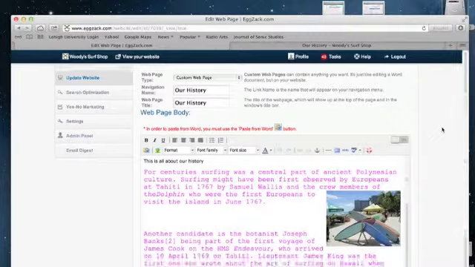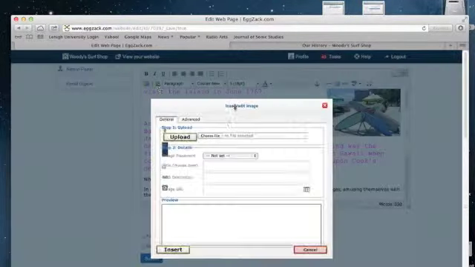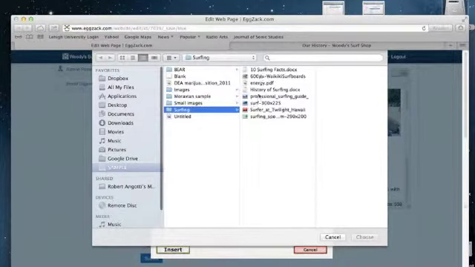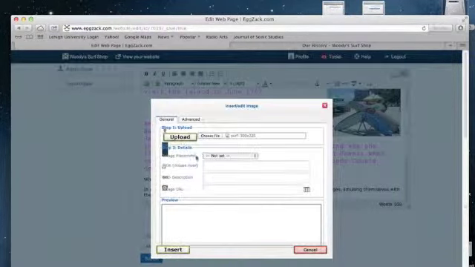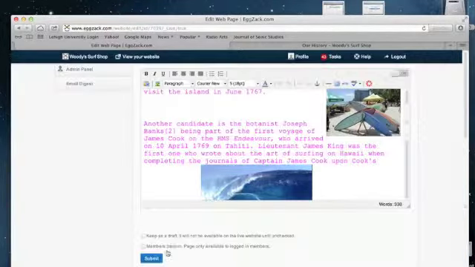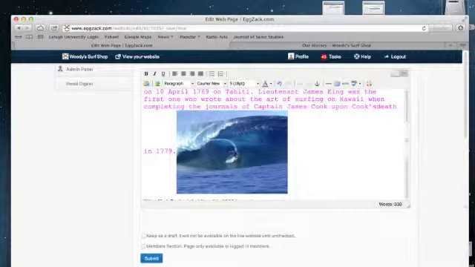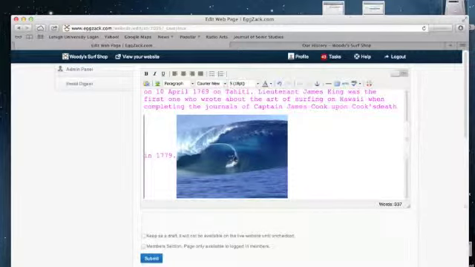We can repeat this over and over again, adding photos, placing the cursor, clicking the tree, choosing a file, and then hitting the upload button, and then placing it exactly where we want it to go. Now when I hit the insert button, that photo was placed right there in the center. You can play with the text to place it where you want it to be.